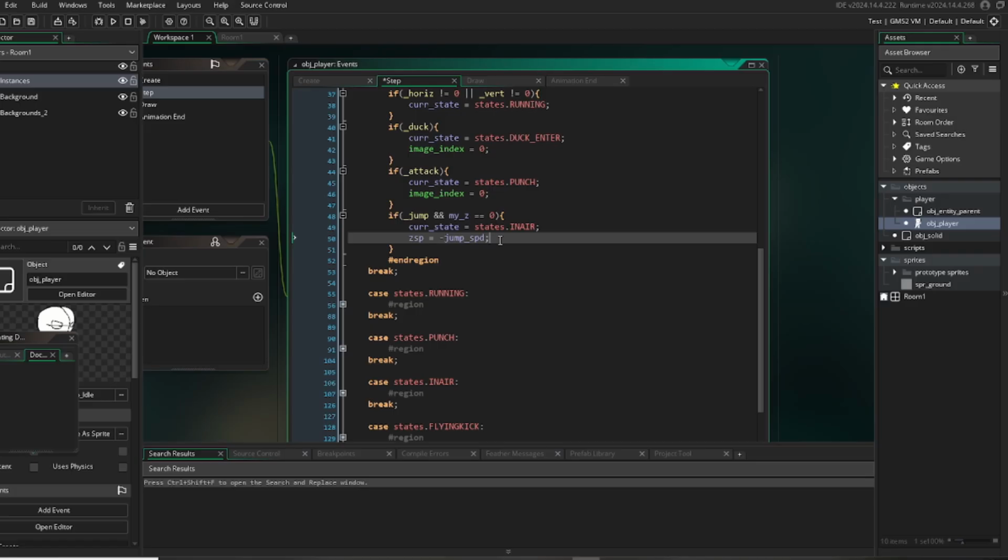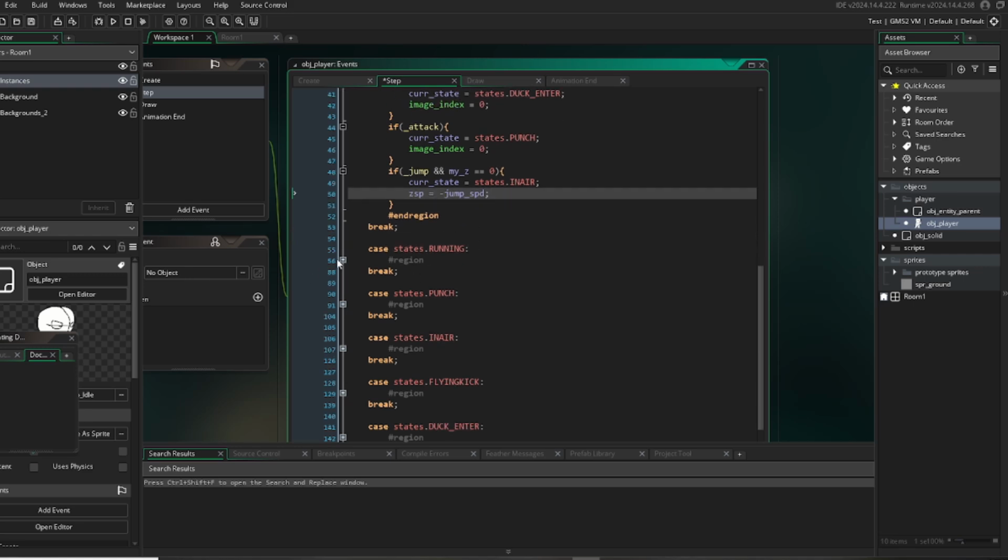If you've made a platformer before, this piece of code will probably look pretty familiar to you. If not, basically what it does is it sets the direction that we're going, or our momentum on the z-axis, to negative jump speed, which will make us go up. In GameMaker, negative is up.